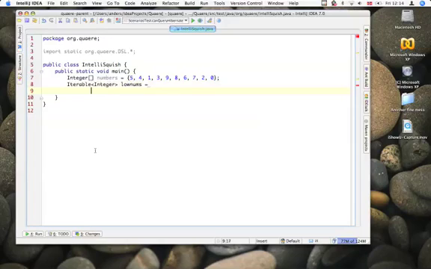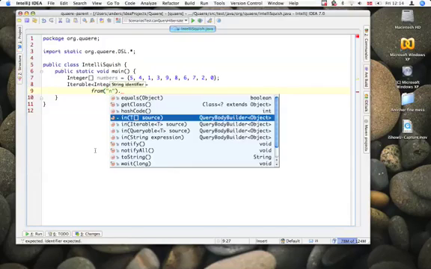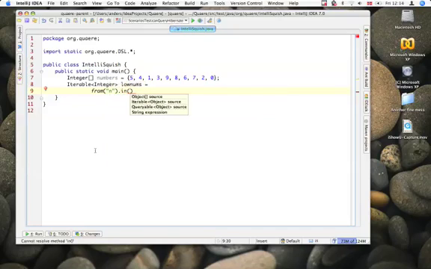So just like in C#, we start with the from keyword, and as you can see, it pops up immediately telling us that we need a string identifier for the alias. So let's call that n, and we get autocompletion here. It tells us we have to continue with an n. All of the other things here are inherited from object. So let's do an n, and we have quite a few possibilities.